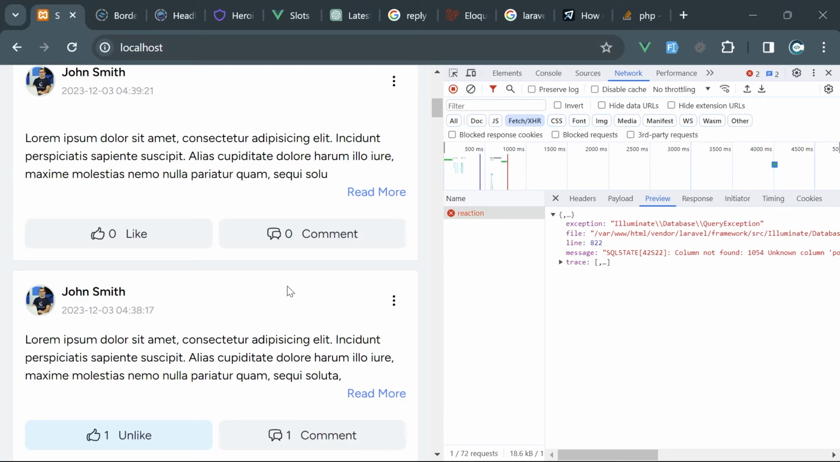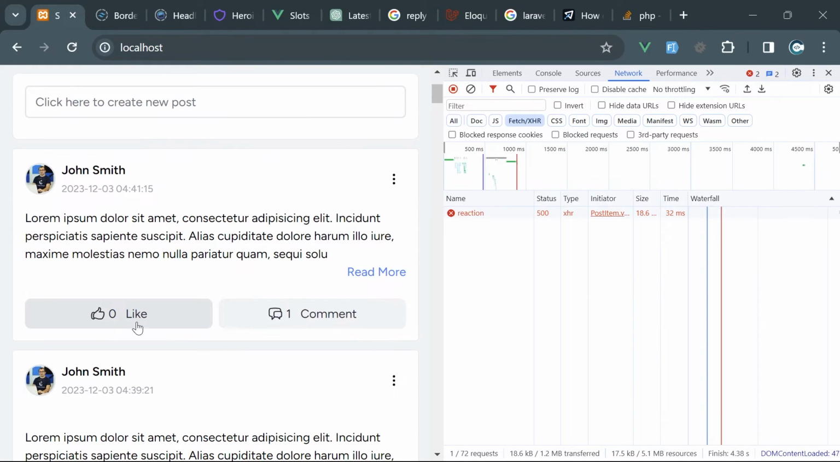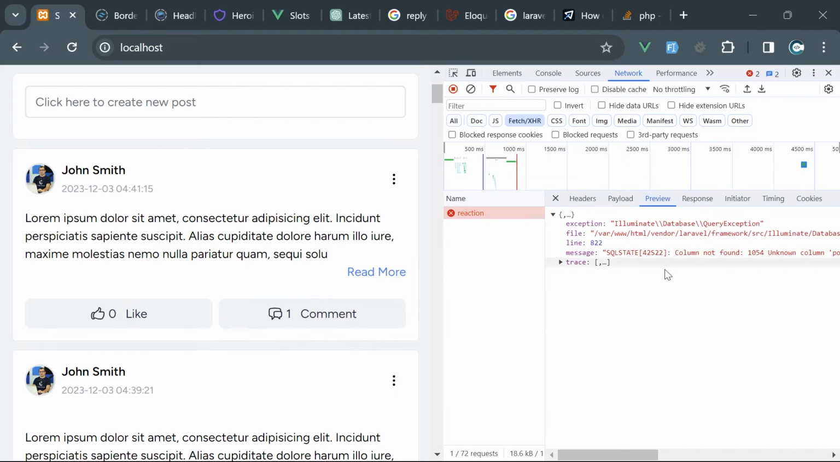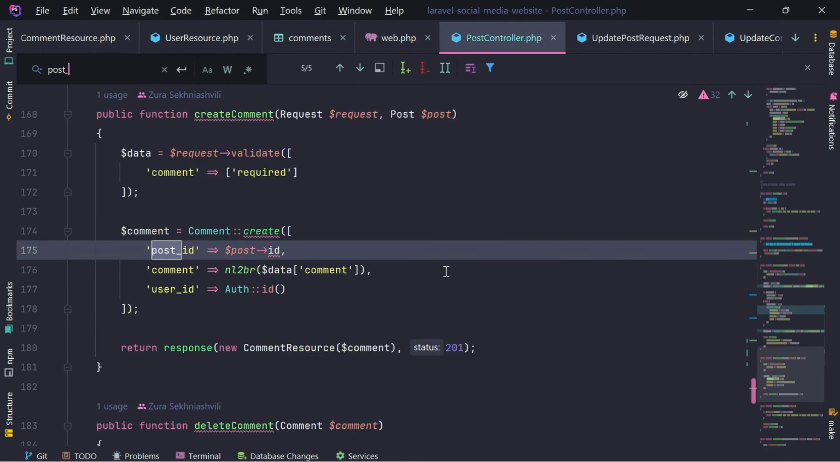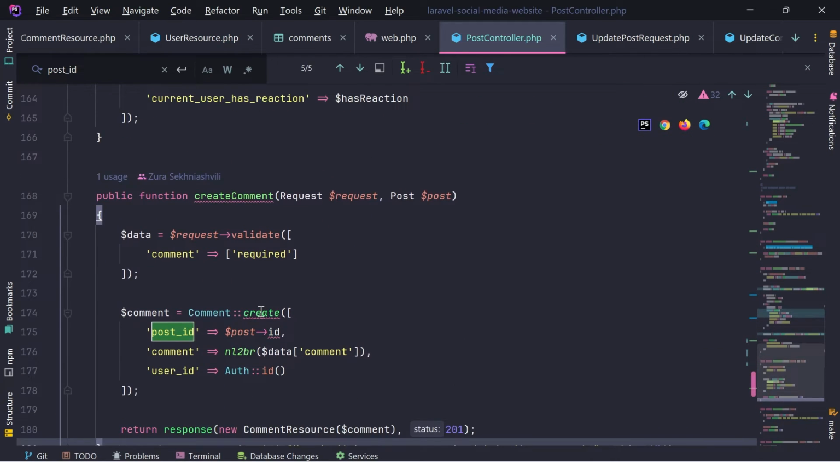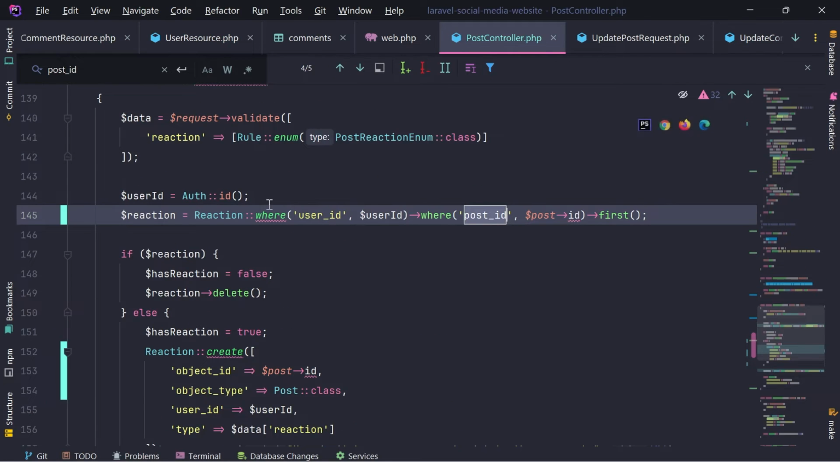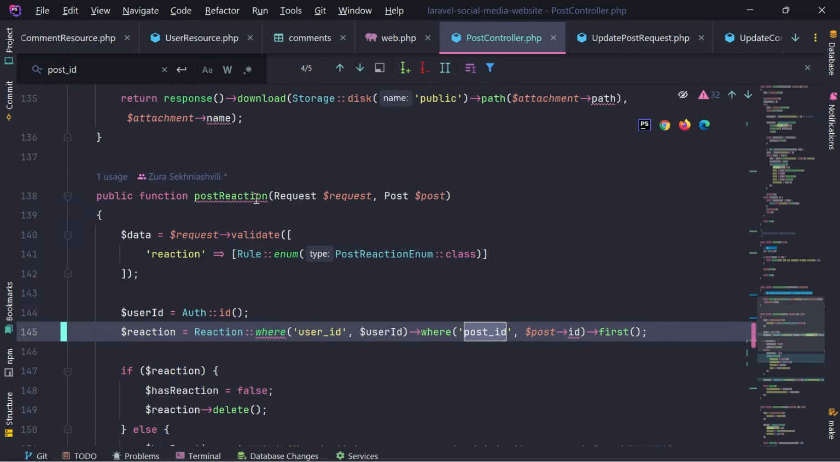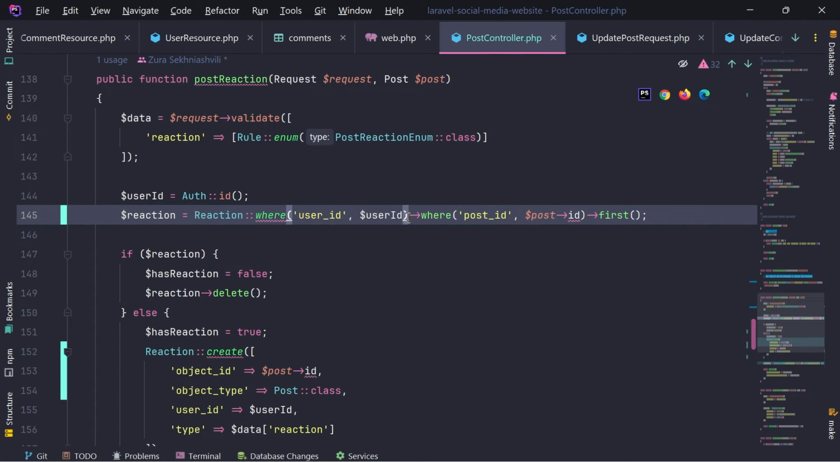So I'm saving this and I'm going to try to place a like on the post. Hit on like, we get this error, unknown column, post ID, and we're close. Let's search for post ID. Where do we have this? Create comment. We should have it for create comment, but this is something else. This is the place where we select an existing reaction.